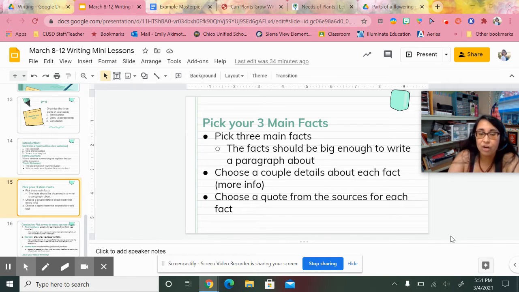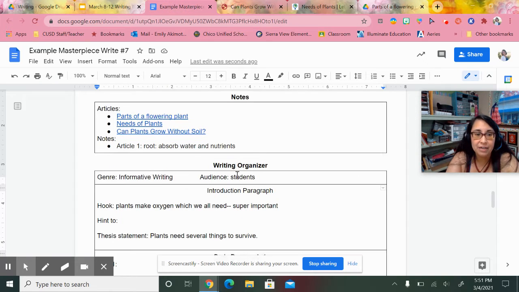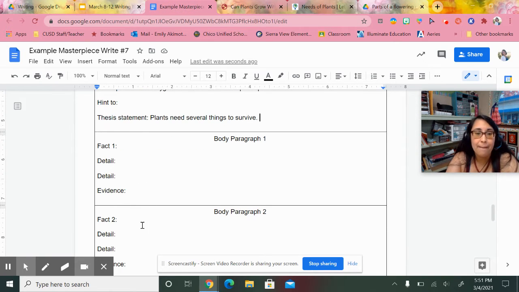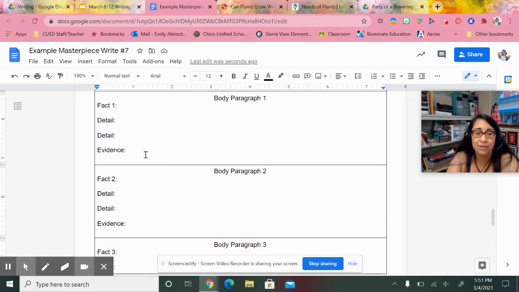So let's go back to our organizer because I think it's actually going to make things make more sense. I need to pick 3 big idea facts about what plants need to survive. Now, I learned from the reading that plants need 5 things to survive. And this is a 5th grade essay. We're probably not going to be like, they need light. I'm going to give you lots of details about light. Ugh, I don't think we can write that much.